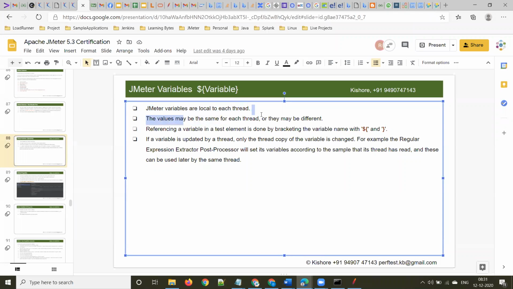The values may be the same for each thread, or they may be different. Referencing a variable in a test element is done by bracketing the variable name. We use this multiple times, right? If you want to use any variable, we use it with the dollar symbol, curly brace and closing curly brace.